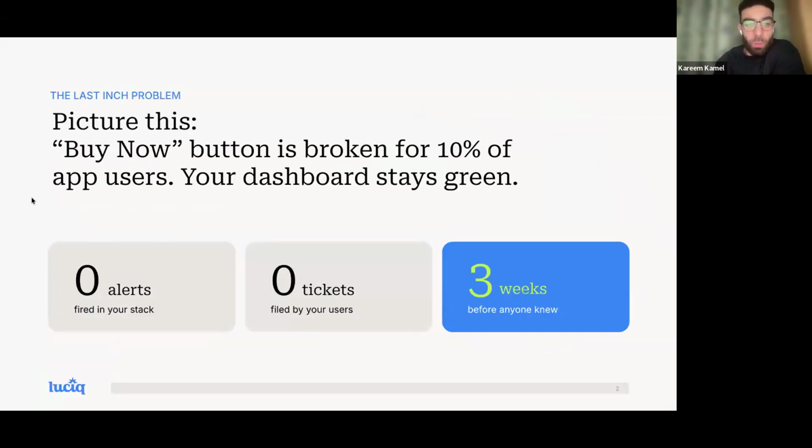So I'll give you a quick example, just to give you a taste of the impact this last inch gap has. Let's take a simple example of an e-commerce app, and you're trying to purchase something, and you click on the buy now button, and it's broken, it's not working. But here's the kicker. It's not like there's a crash when you click on the buy now button, which, if it was a crash, your traditional observability tools would be able to capture that. And even your App Store and Play Store would be able to capture that.